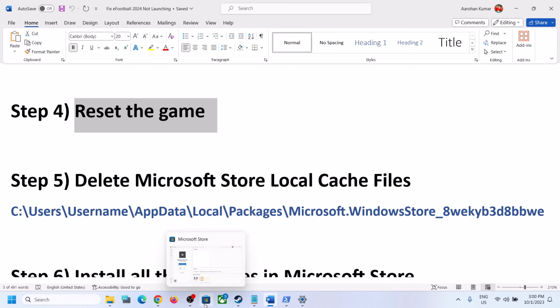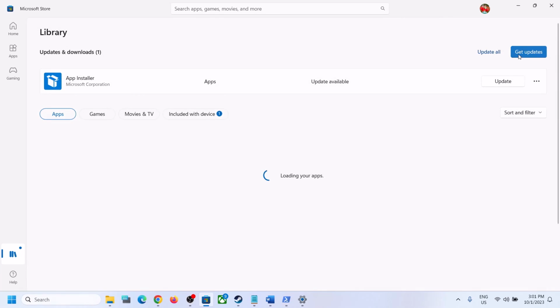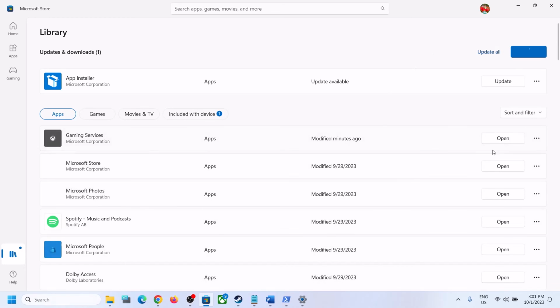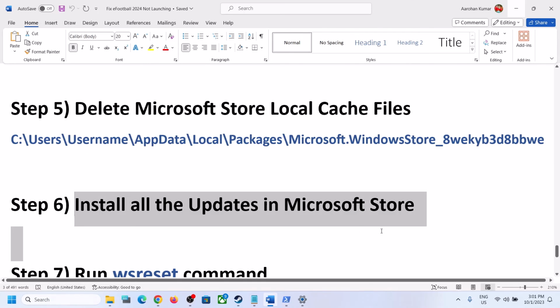Now if you're still facing the problem, then open Microsoft Store. On the bottom left over here you can see the library option. Click on library and then click on get updates. Once all the updates are installed, now you can try to launch the game. Next step is to install all updates in Microsoft Store, that's what we did.